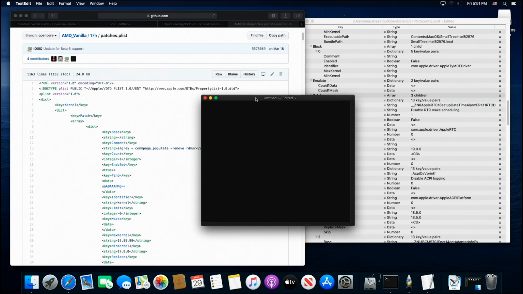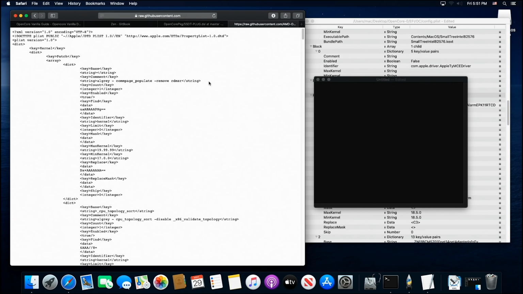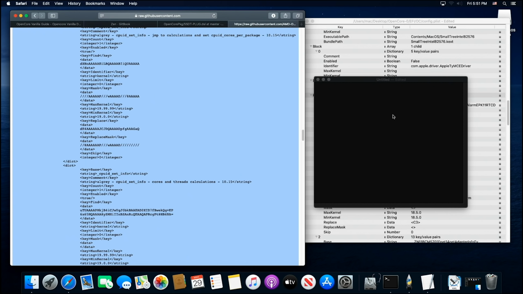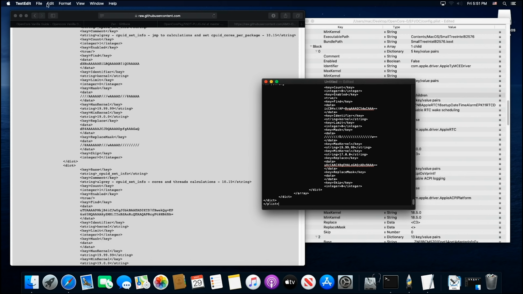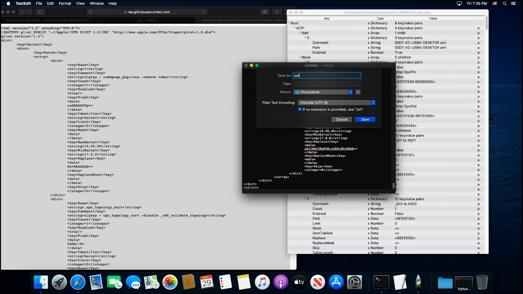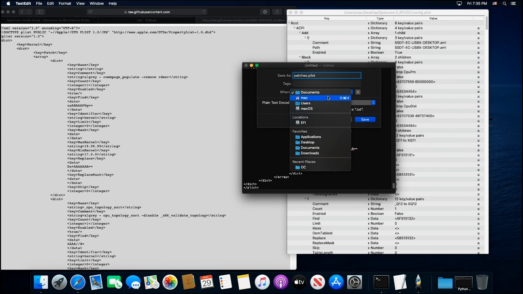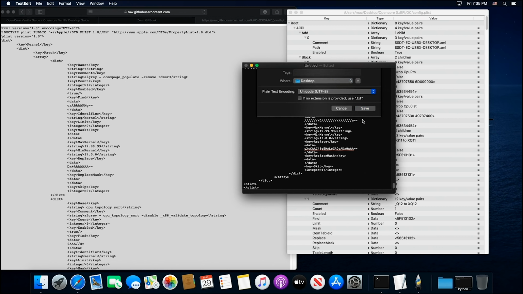Okay, so then we're going to go over here. Let me put this over here to Raw. Click on Raw. All right, and what we want to do is select all and copy all of this right here into our text document and paste it. Okay, then let's go up here to File, Save, Patches.plist, and we're going to save it to the desktop. We're going to uncheck this right here and click Save.